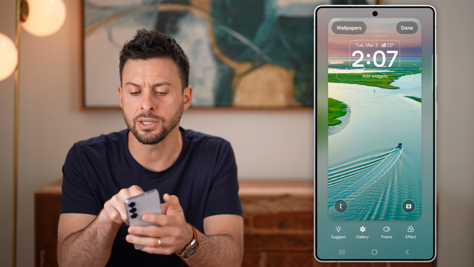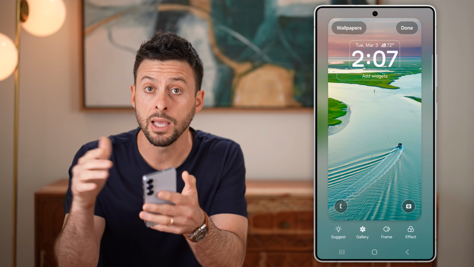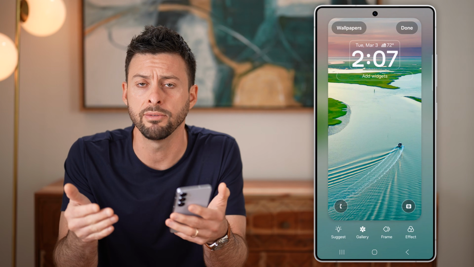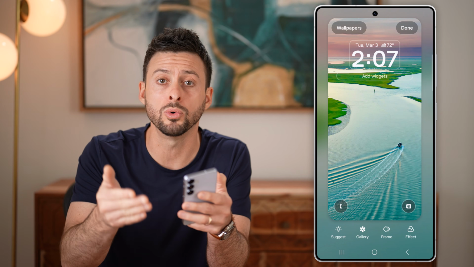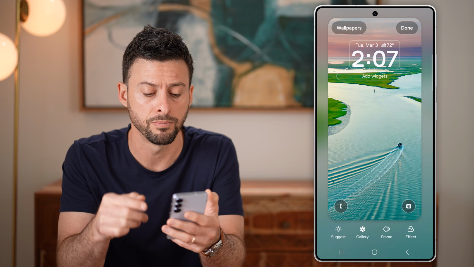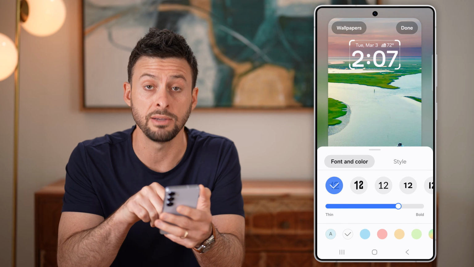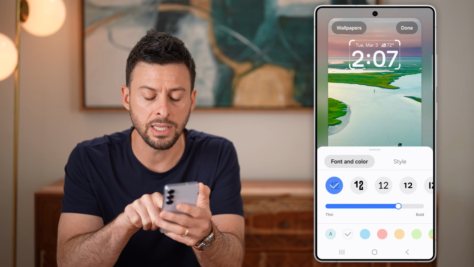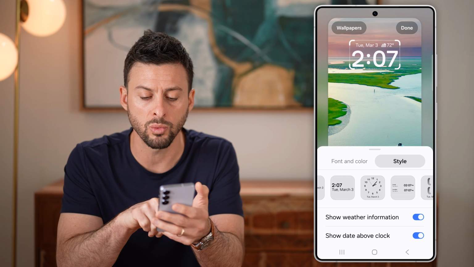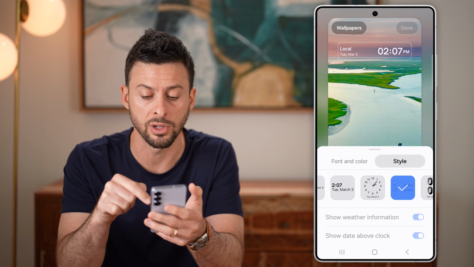You can see here, I just have the normal time in Raleigh, North Carolina, where I live, but I can always set up a dual clock if I wanted to as well. From here, I'm going to tap on the clock here, and you can see it's just the default one clock. I'm going to instead tap on style and then swipe over to the multiple different clocks.